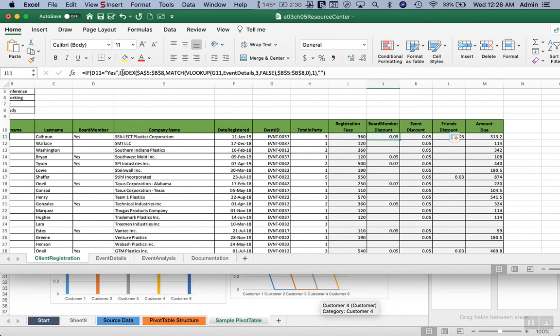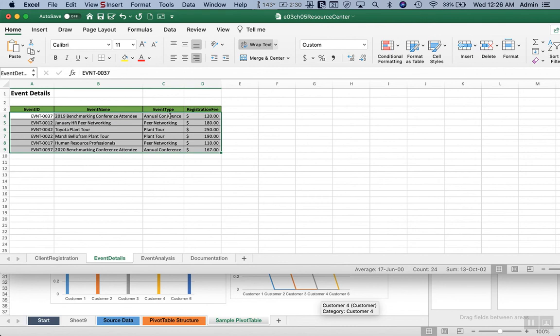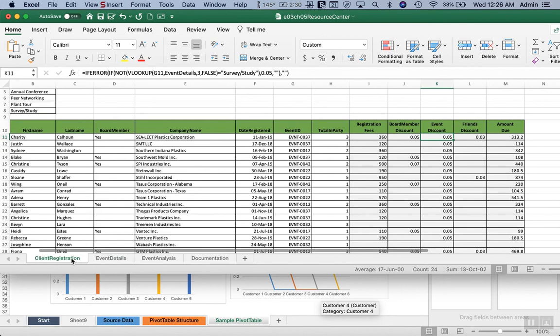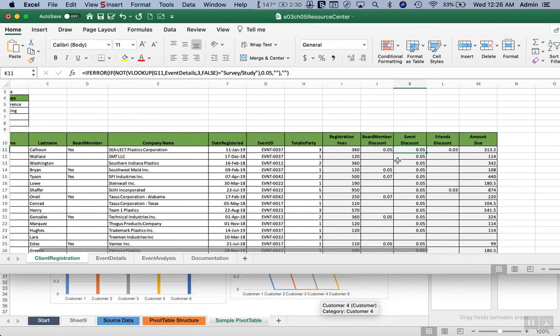The first thing we do is we see if it's yes. If it's yes, we do all this stuff. Otherwise, we just put a blank in it. For the event discount, we have to go to the event. We need to match up the event ID to the event type. And so long as it's not a survey study, we can give it another 5%.